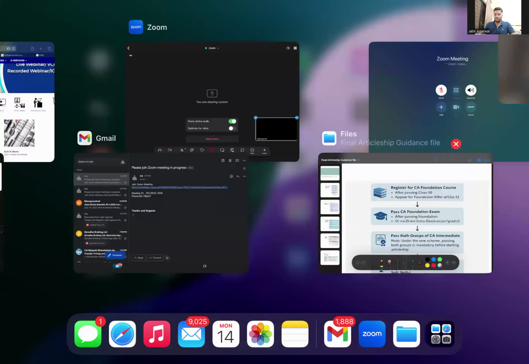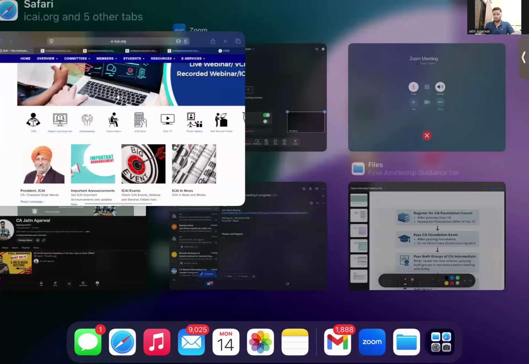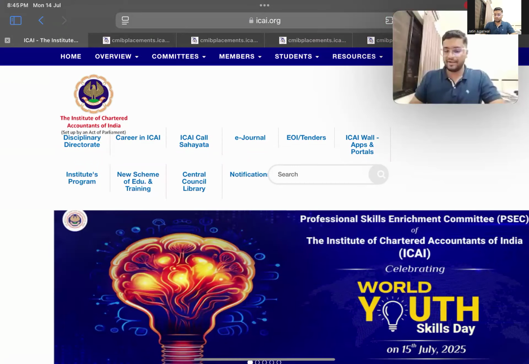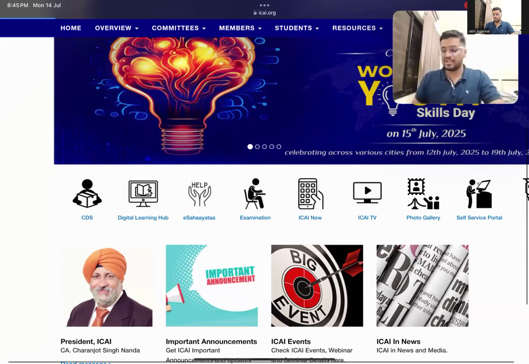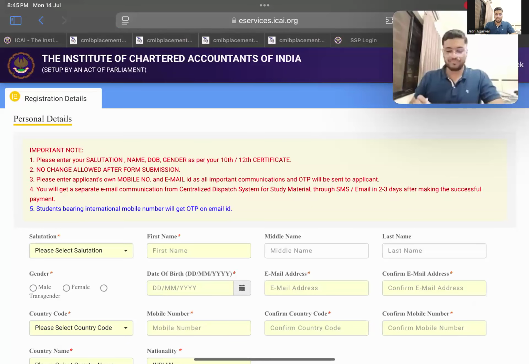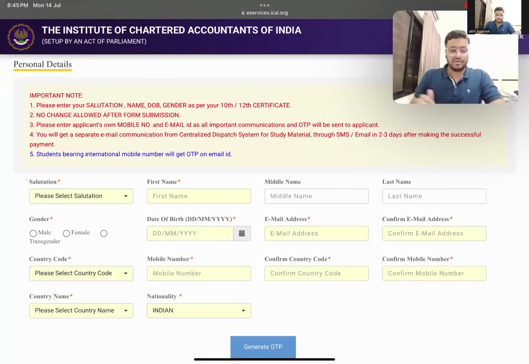So how can you register? This is the website you need to go to: you need to visit icai.org. On this website you'll find a tab called SSP, the Self Service Portal. Here you need to go, my friends, and then register. As a first-time user you need to click here. After clicking here, this page will open.